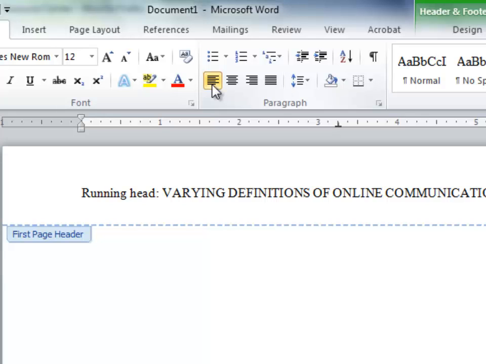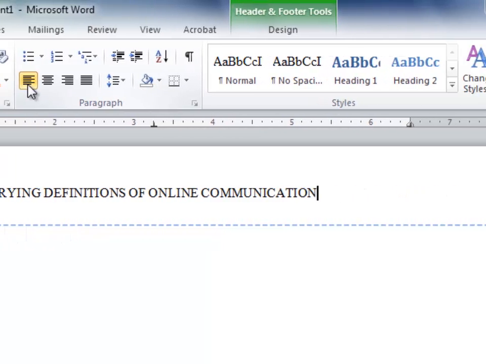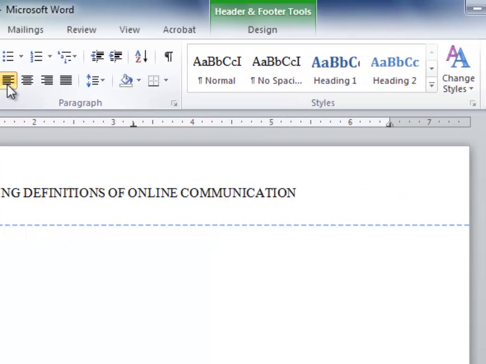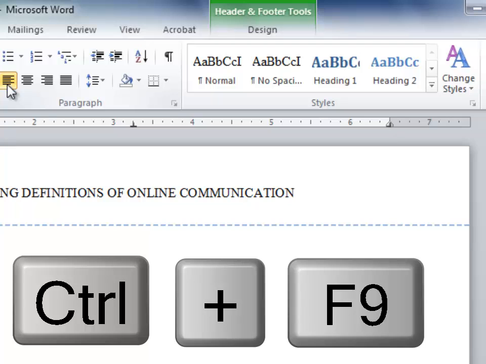now since the cursor is going to be right at the end of your running head, what I would like you to do is hit the tab button one time, depending on the size of your title. You may have to actually press it twice. Okay? And then I found that there's a quick key to put in a page number, and what you're going to do is press Control F9.